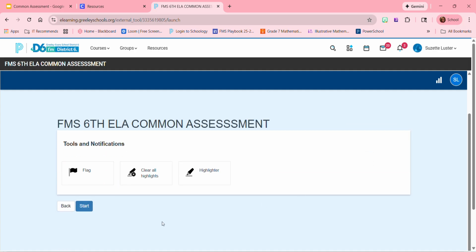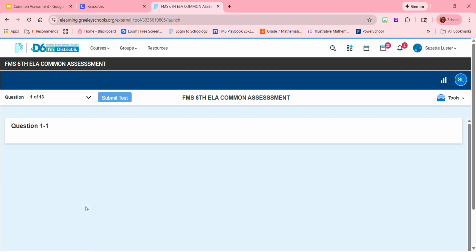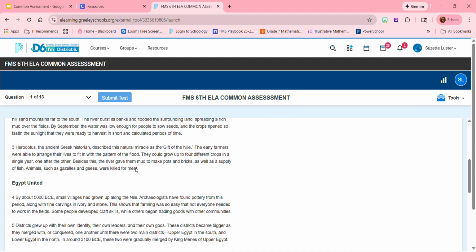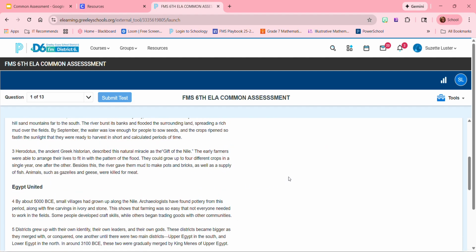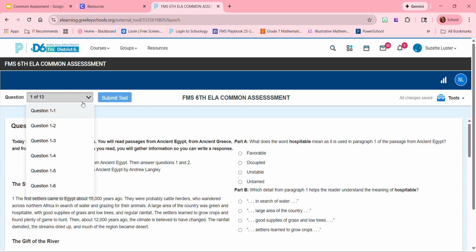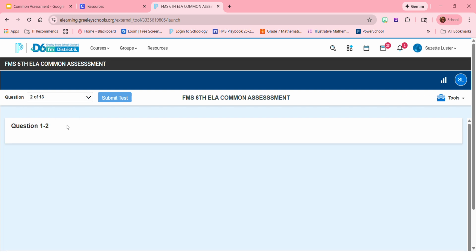And then it's going to show you the different features. The most important feature right here for the tools is your highlighter. So you want to click Start again, and then it's going to come to the assessment. You have your text right here, and then you have the questions over here. Once you've read the text and answered the questions, you want to move to the next set of questions. You click this drop down arrow right here, and you go to question number 2.